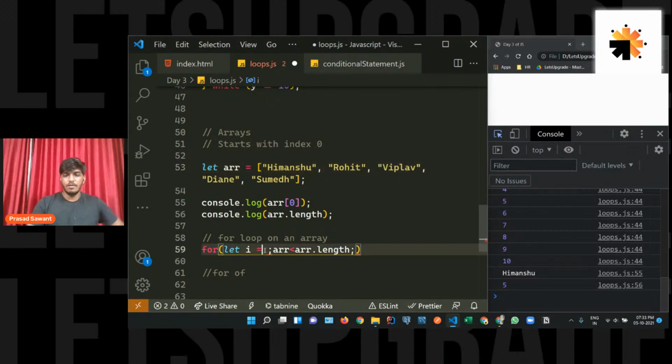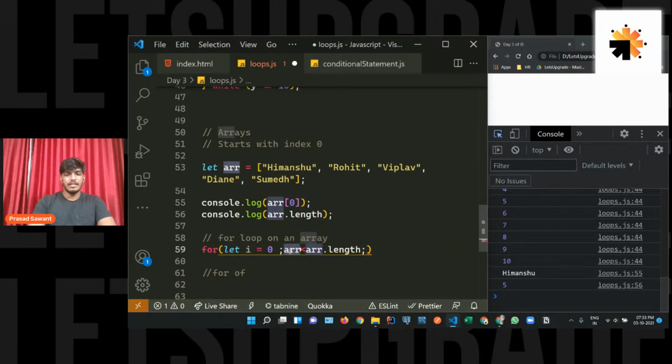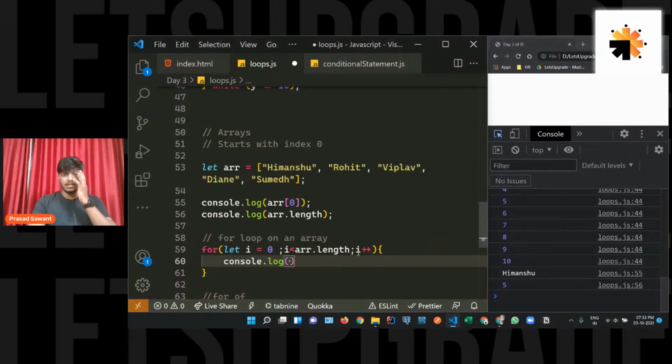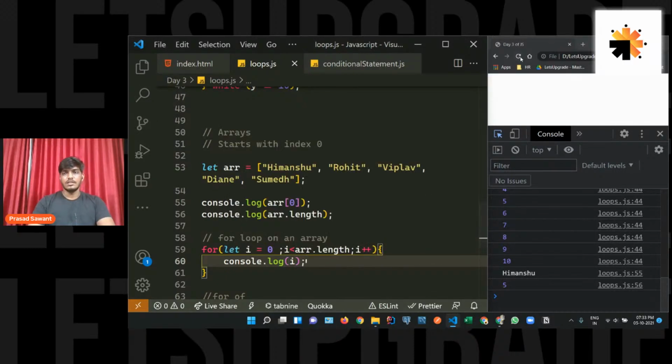So by default, the for loop will start at 0, and again the same code we have to write: i is less than array dot length. Not less than or equal to, it's less than, because the indexes will always go up to n minus 1. And you have to do i plus plus, and just the simple thing, console.log. Now a little tweak here: we cannot directly print i, it will just give you the index.